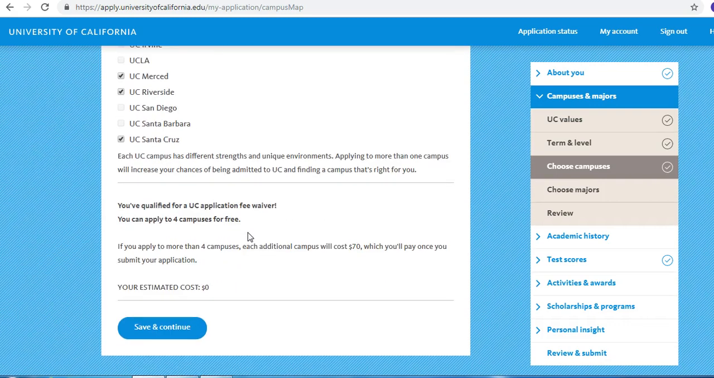And so right here, they're telling me I've qualified for a UC application fee waiver, so I can apply to 4 campuses for free. So it's right up front. That's something that they've changed. It used to be at the very end of the application.